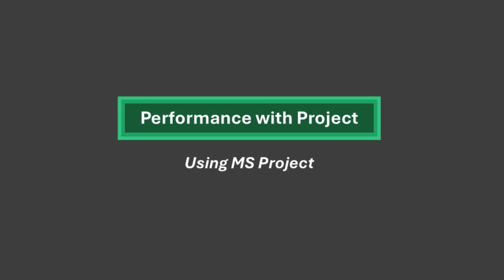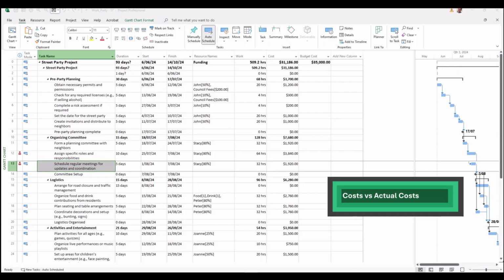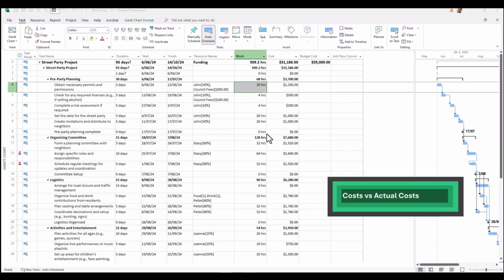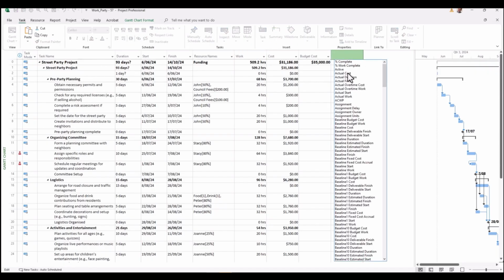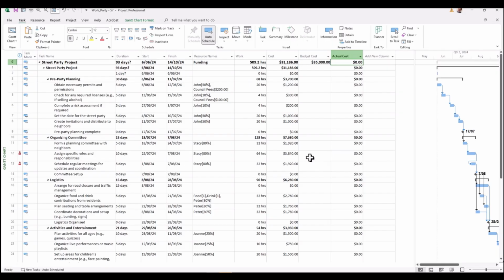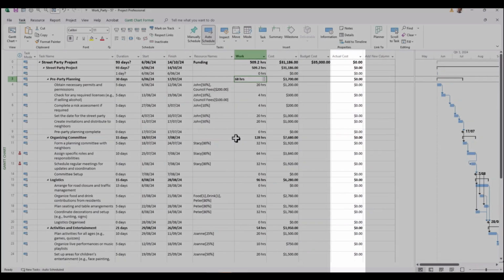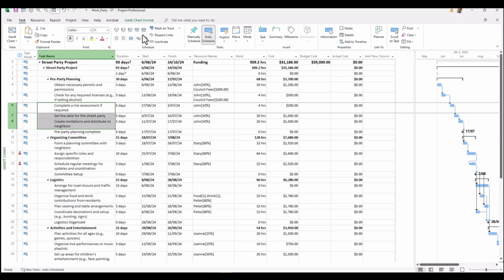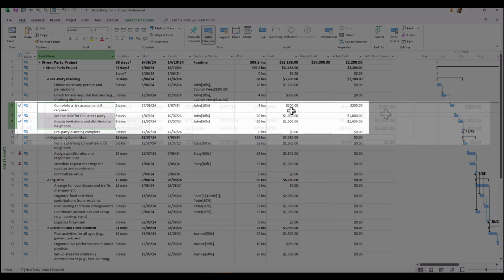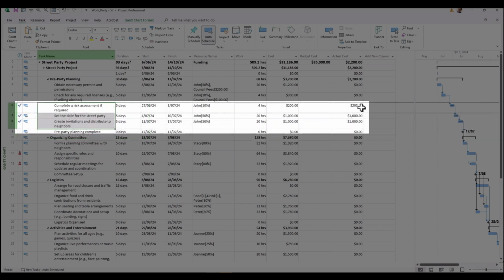Let's check it out. Now, to begin with, it's important to understand the difference between cost and actual cost. So to access those actual costs, you can go to the column and select actual costs. And you can see there that all of the tasks shown there are 0. This is because there's been no progress so far on this project. However, if you were to select some tasks and mark them as complete, you can see that the cost has translated to the actual cost because it's actually been completed.